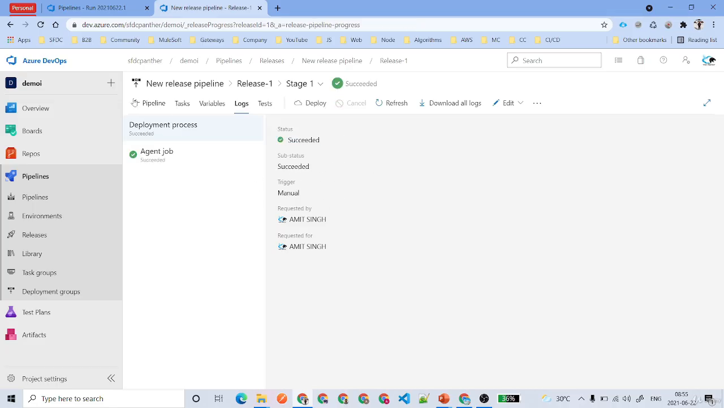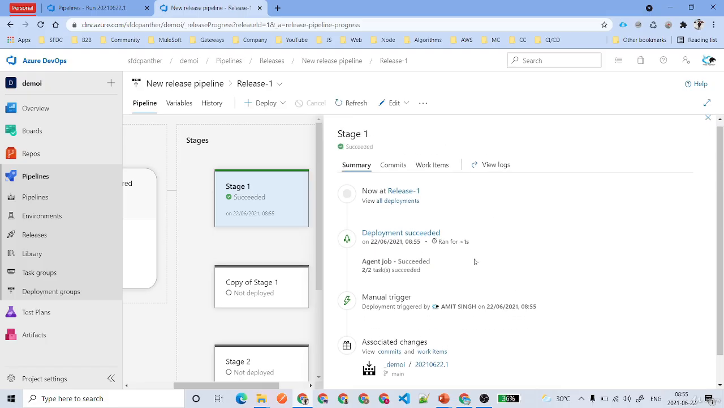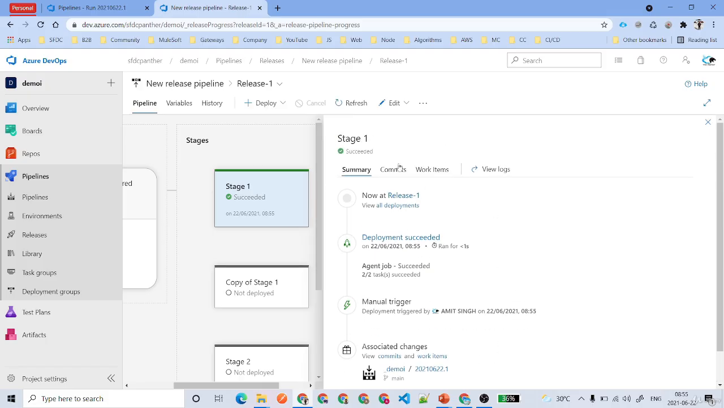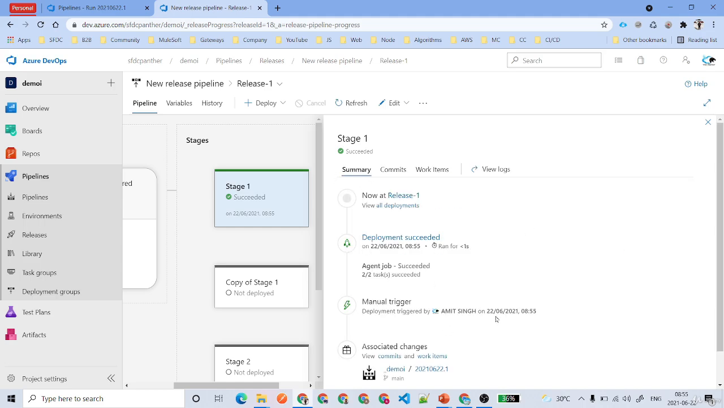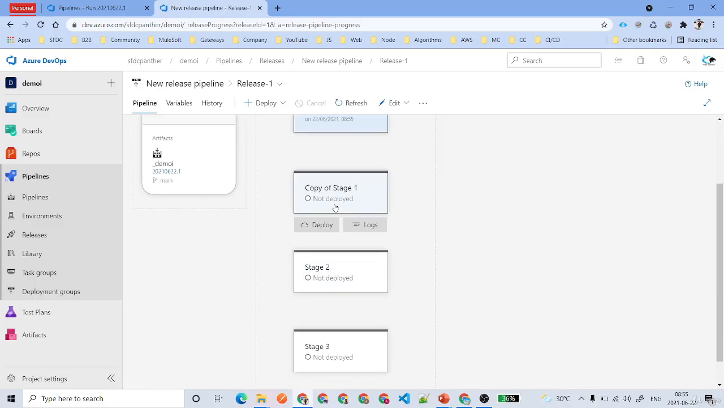Okay, get back to your pipelines. You see here all this information is in a timeline format. You can see whatever the work item is, whatever the comment is. So you can see every single piece of information over here, right? And that is how, if you want to deploy to another, you can have that.